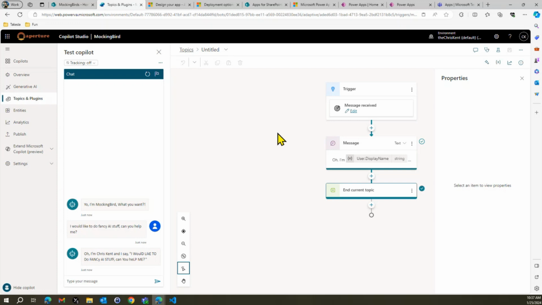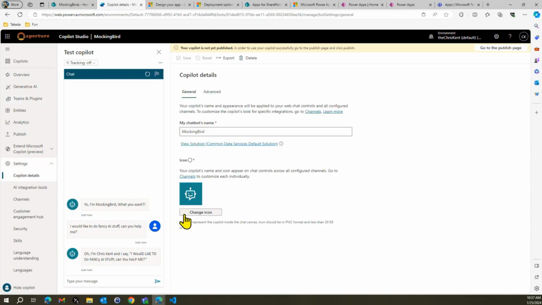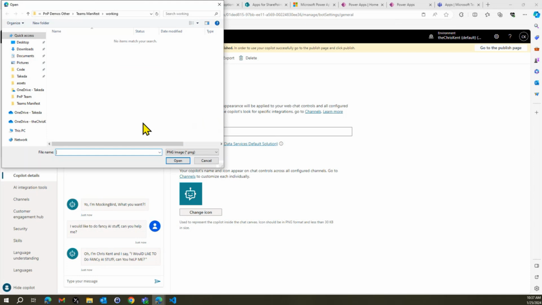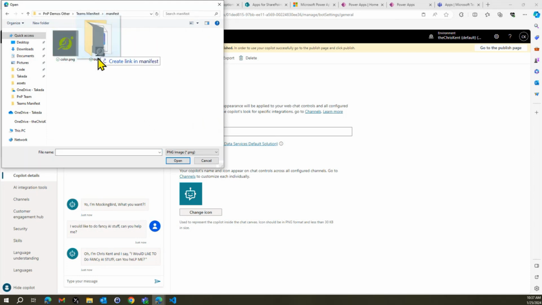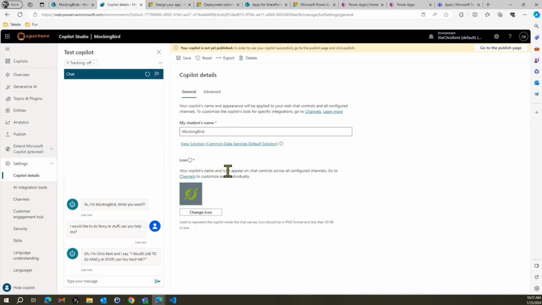So now we've got ourselves a bot, and we're going to go over here, go to our settings, and go to Copilot details. I'm going to change the icon quickly to the, oh, no, yep, right there. We'll grab that guy. We've got a nice little icon all ready to go. Beautiful. All right, we'll save it.